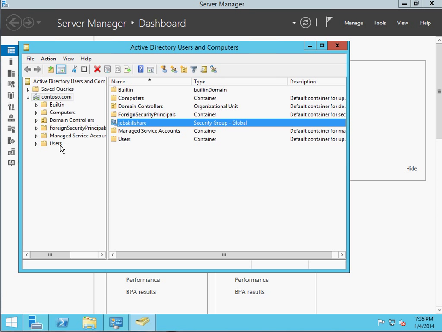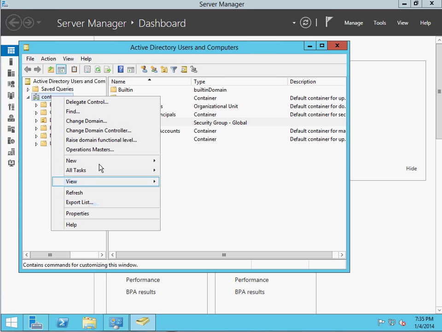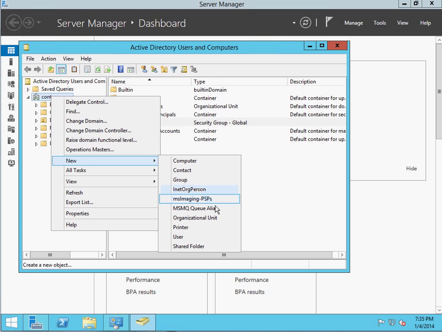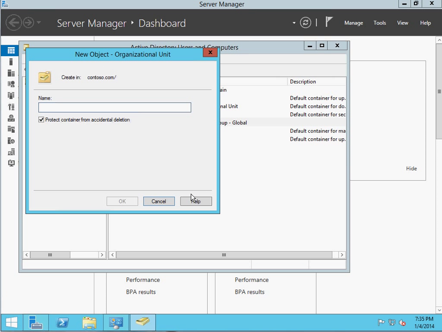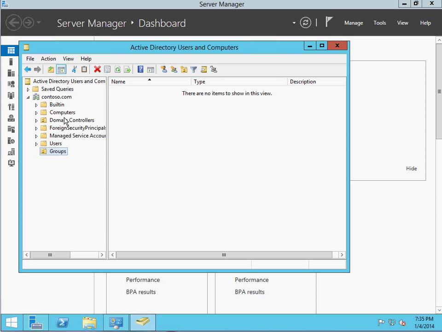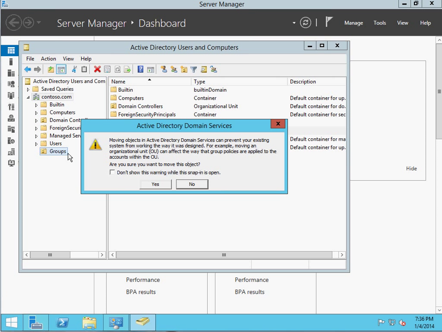I'm sorry, I was thinking about the users right here. But usually, most of the time, you would create it in groups. You would first create an OU, an organizational unit, in a real-time setup, and you would name it Groups. Then basically what you do is you drag the group that I just created and drop it right here.